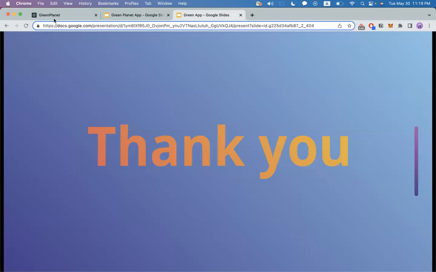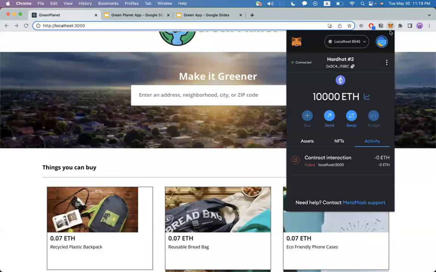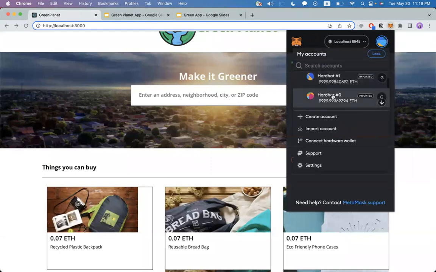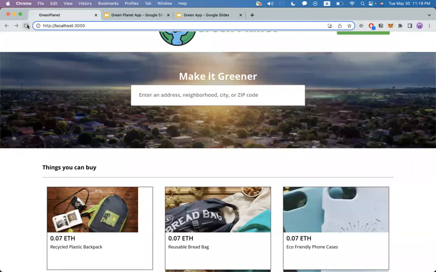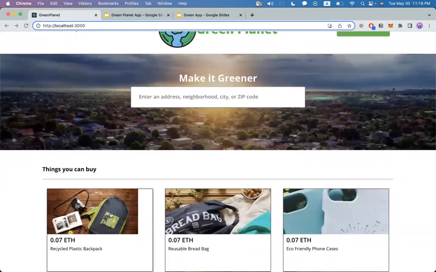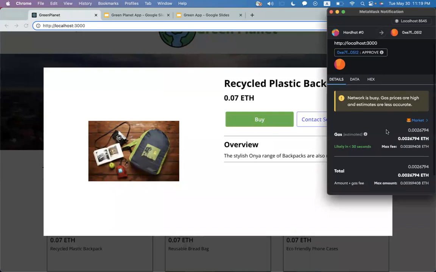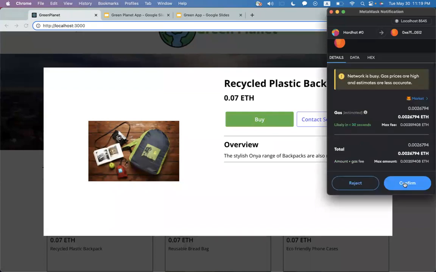This is Dose Code. So now I will show how our app works, the prototype of our app. So this is our app, and if they press connect, they can connect to the MetaMask account that they have. So for example, if they want to buy this recycled plastic backpack, they can press the buy button, and this MetaMask window will come up to confirm the purchase, confirm the transaction.